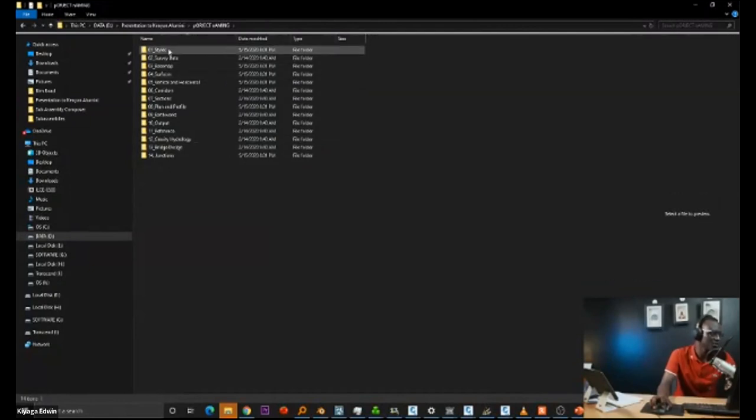So you have a folder with the name of the project, and then you have different folders inside. You have one called styles, where you put the styles that you normally use. You have a folder for survey data, which is data you're getting. You have one for a base map, a surface. This is where you put all your surfaces.